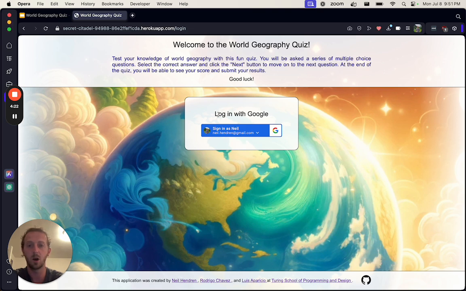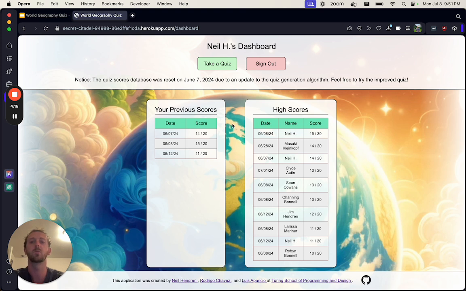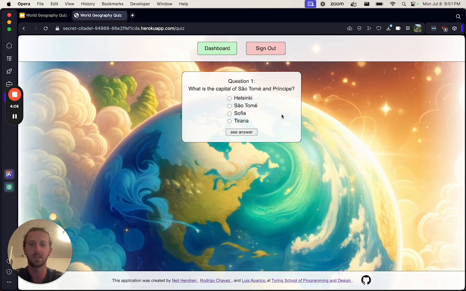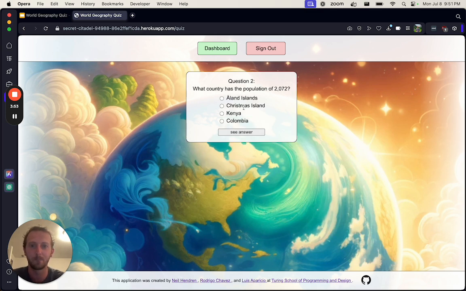We use Google OAuth 2 for login. After we log in, it takes you to the home page where it displays your previous scores and the high scores. So you click take a quiz to take the quiz, and it's asking the capital of Sao Tome and Principe. I have no idea. I'm going to go with the second option, Sao Tome. And then the correct answer is highlighted, so it looks like we got that correct.